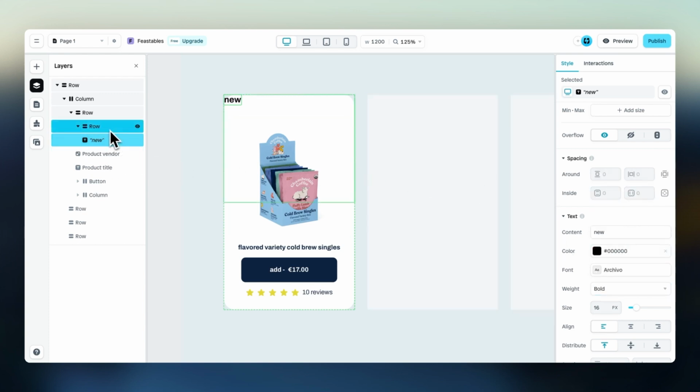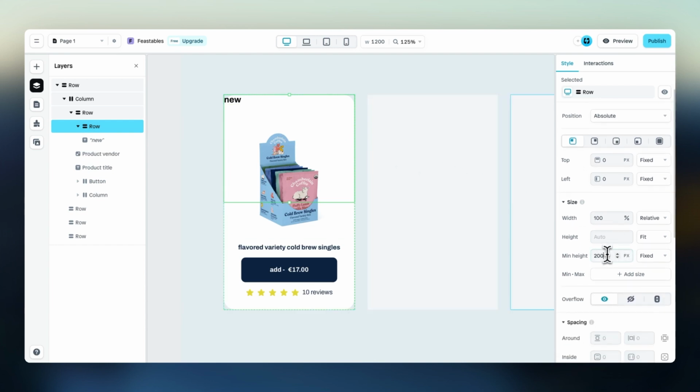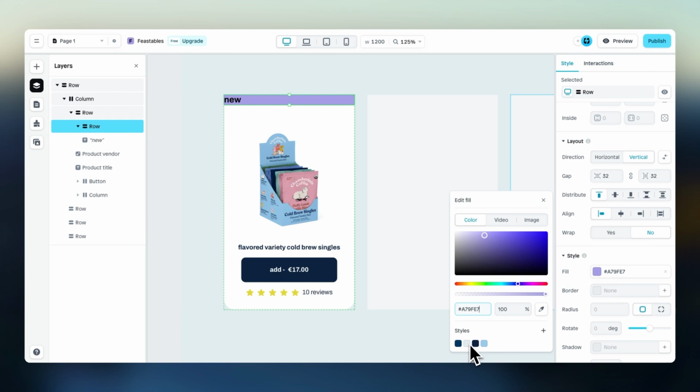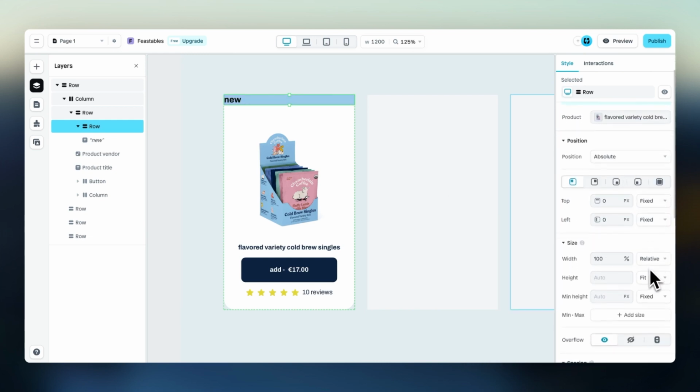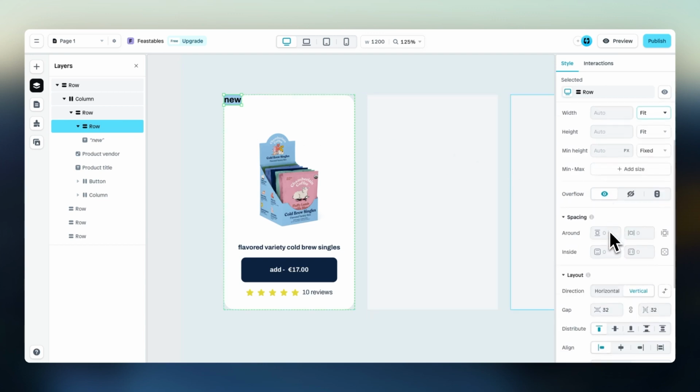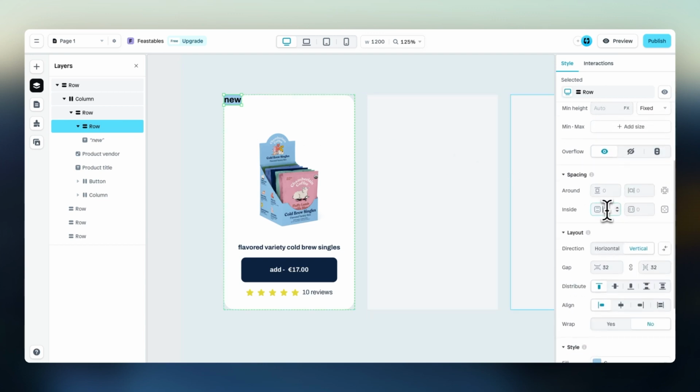And then for this row, let's delete the minimum height, set the fill color to this color right here, and then change the width to fit, so it will snap to the width or the height of the content within. Let's add a bit more inside spacing. This can be 5 by 20.